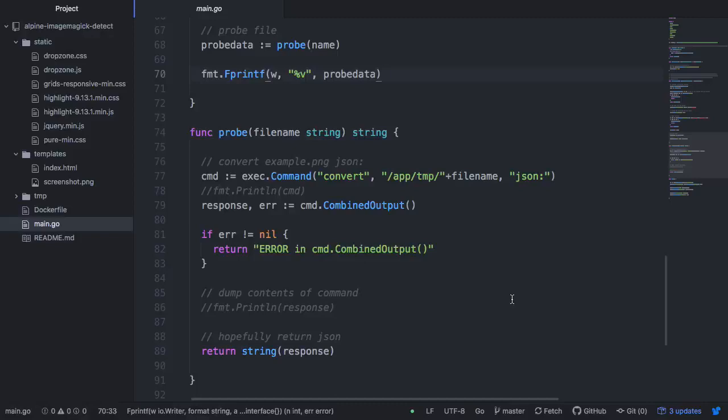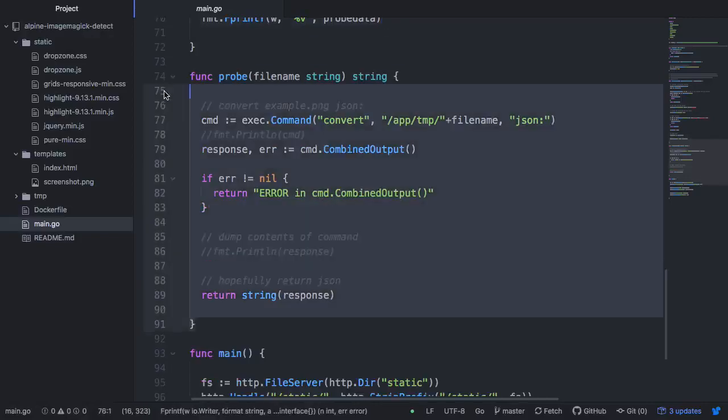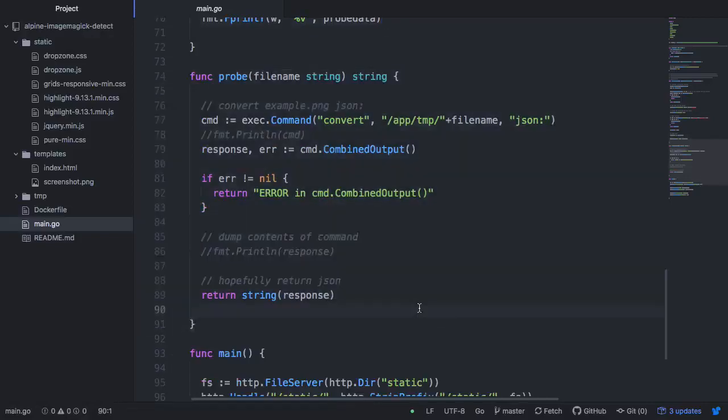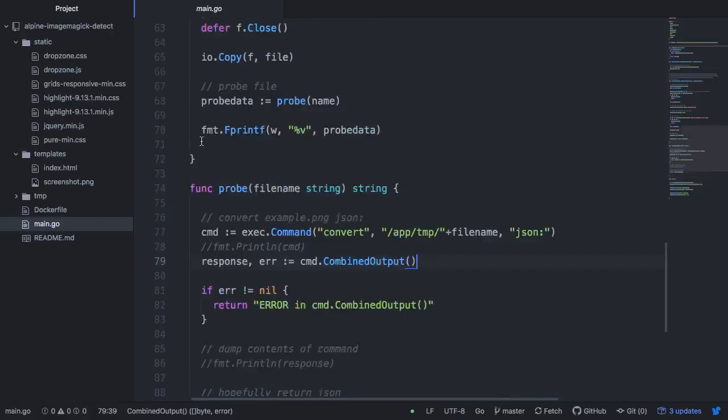I find this kind of funny in that the heart of this application is actually this probe function. And all we're doing here is we're basically running that convert command that I showed you at the command line earlier. So it's convert the file name JSON: and then we're returning the output of that command back to the user. So most of this stuff in this program is sort of boilerplate in setting up the web server and making sure that it all works correctly.